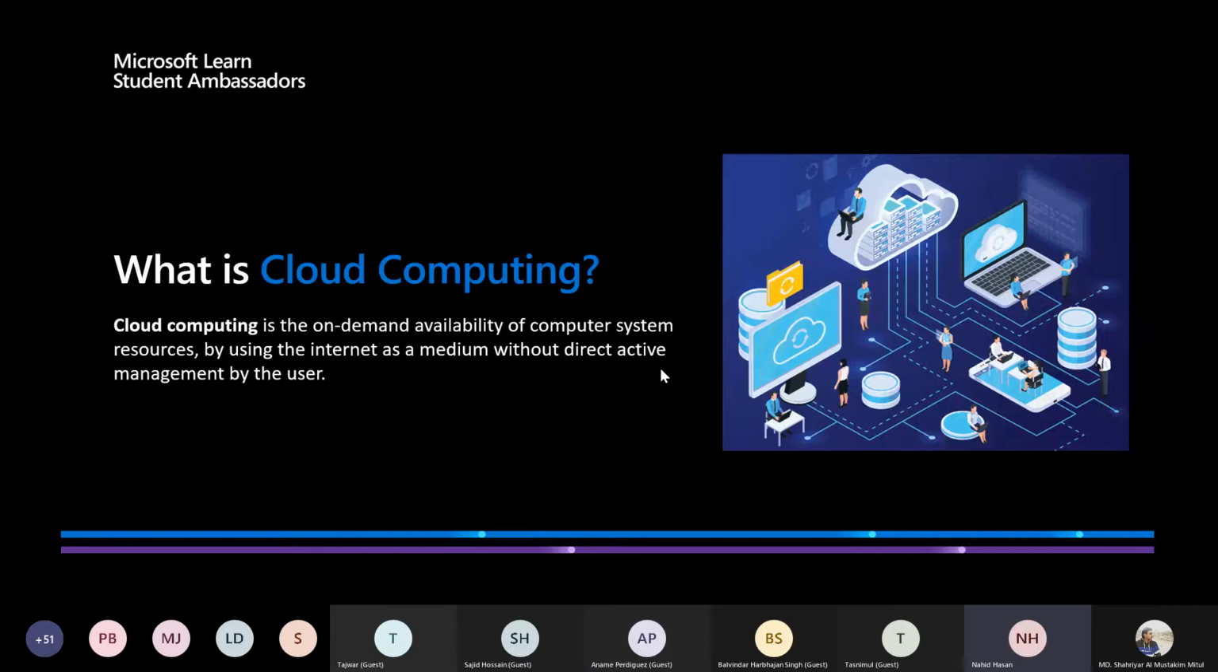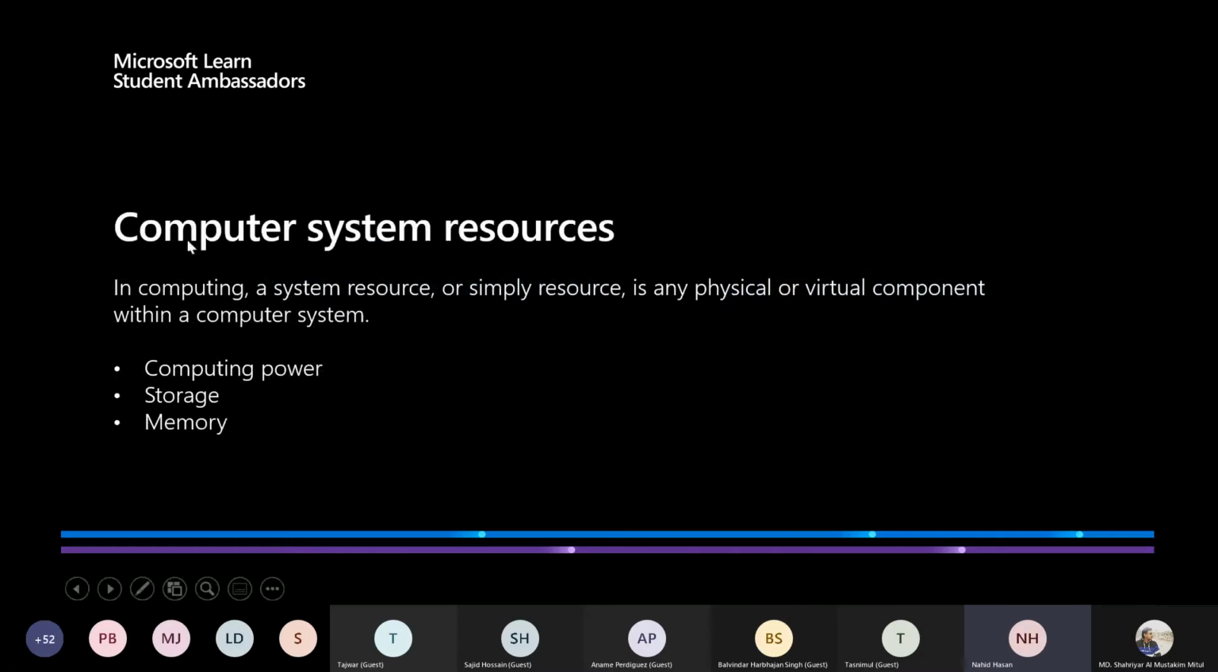So what does this computer system resources mean? In computing, system resources can be simply a physical or a virtual component of the computer system. So it can be the computing power it has, it can be the storage, it can be the memory, the RAMs and everything. Those are computer system resources. And with cloud computing, you can get those without any direct management. If I'm going too fast, you can just remind me that I'm going too fast. Can you slow down? All right.